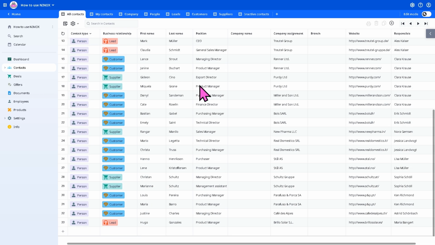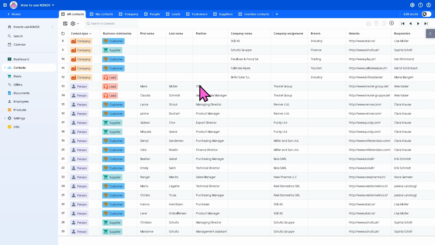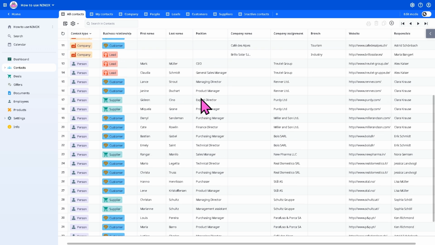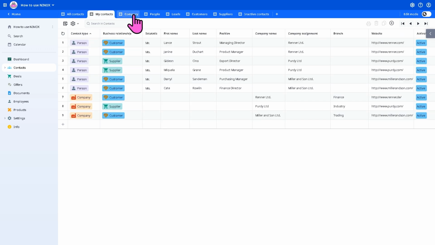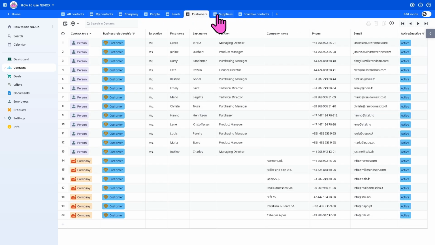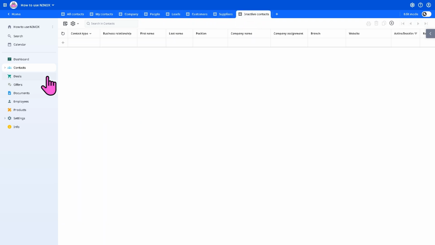Of course, the contacts gives you all these. This is a central database for customer and partner information. It stores details like names, emails, phone numbers, and company affiliations. It can be linked to deals, offers, or documents for CRM style tracking. You have the My Contacts, company, people, leads, customers, suppliers, and inactive contacts.